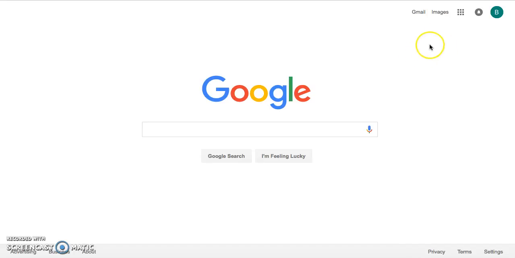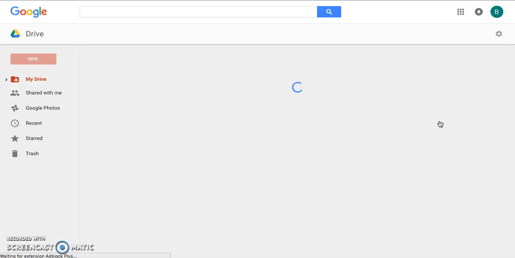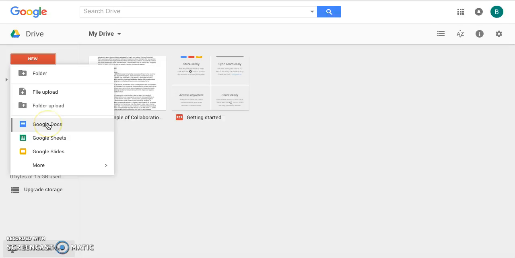So once you're in your Google account, when you click here, you can go down to your Drive. Once the educators are on their Drive, to create a new document to put their resources on, they can click on New and go down to Google Docs for this activity.